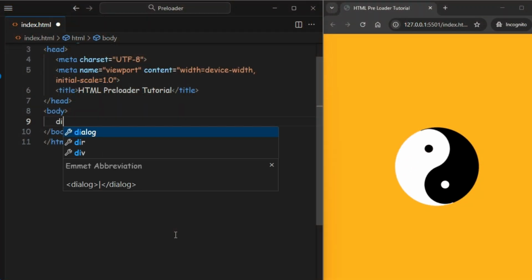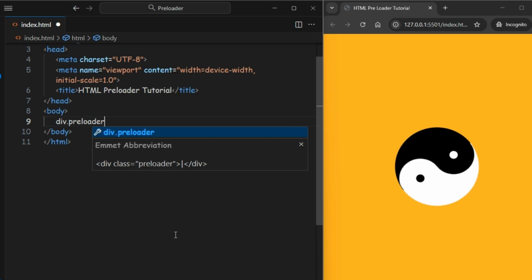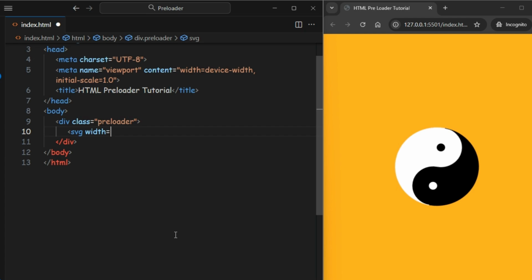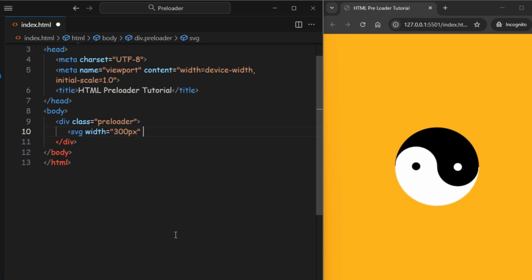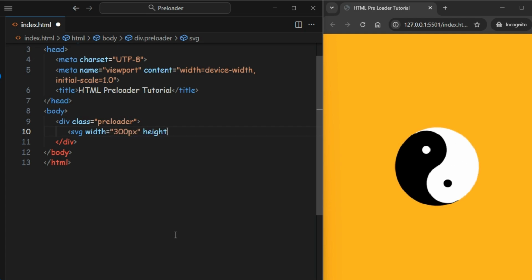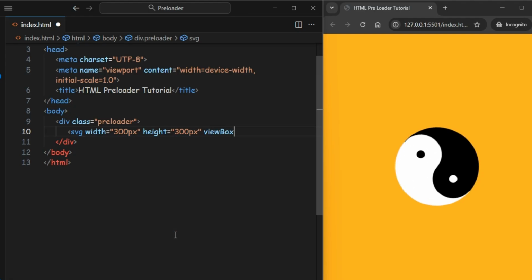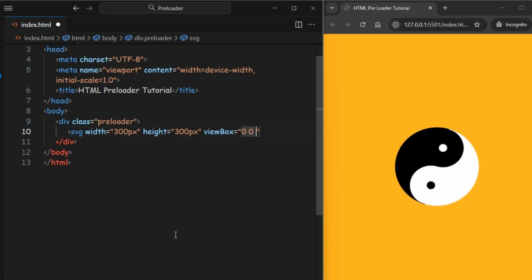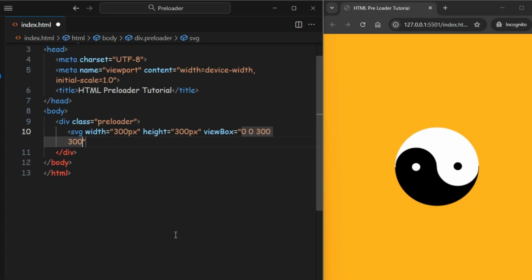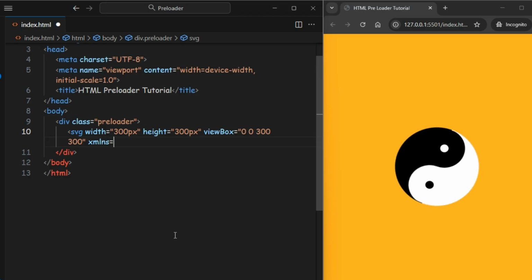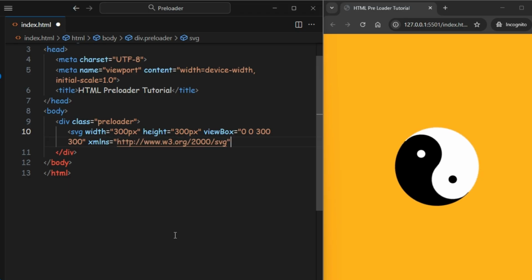Let's create a preloader element that wraps around our SVG element. Now, create an SVG element with a width of 300 pixels and height of 300 pixels, and set the view box to match the full width of the SVG element. Also, we should add the W3C namespace linked to the SVG element for clean and proper rendering.